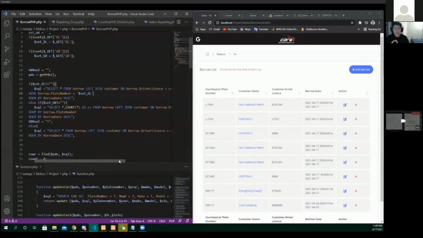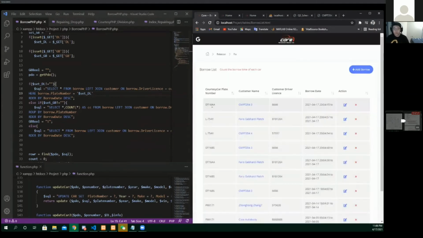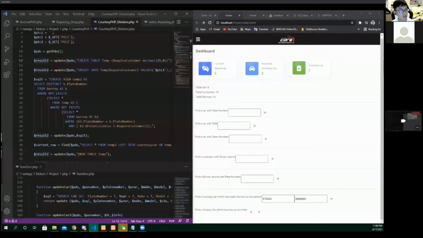So when I click the Add Borrow button, I will pick a customer name, customer driver license, and pick a courtesy car and click the Add button. The data will be added in the borrow list.